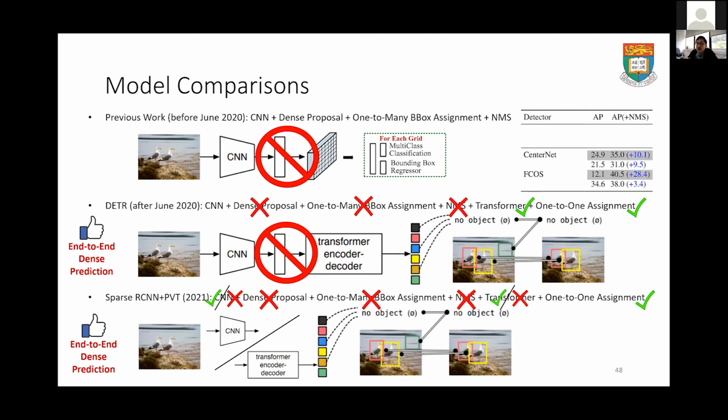Our recent work called Sparse R-CNN, in 2021, proposed that we can actually use either the CNN or the transformer, without combining both, to achieve this end-to-end dense prediction, while removing all these manually decided components, including dense proposal, one-to-many bounding box assignment, and the maximum suppression. This is the fastest and most accurate detection pipeline so far. When we compare Sparse R-CNN with and without the maximum suppression, the performance is comparable, almost the same. And the performance outperforms those based on the transformer model, deformable DETR.